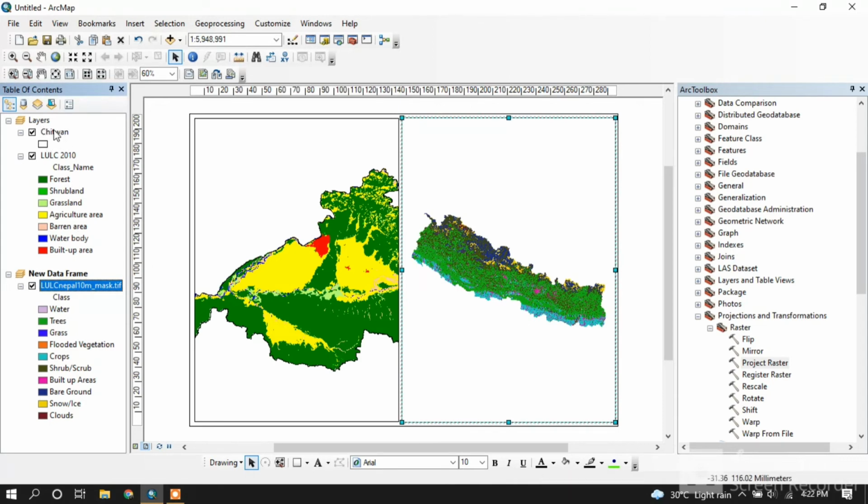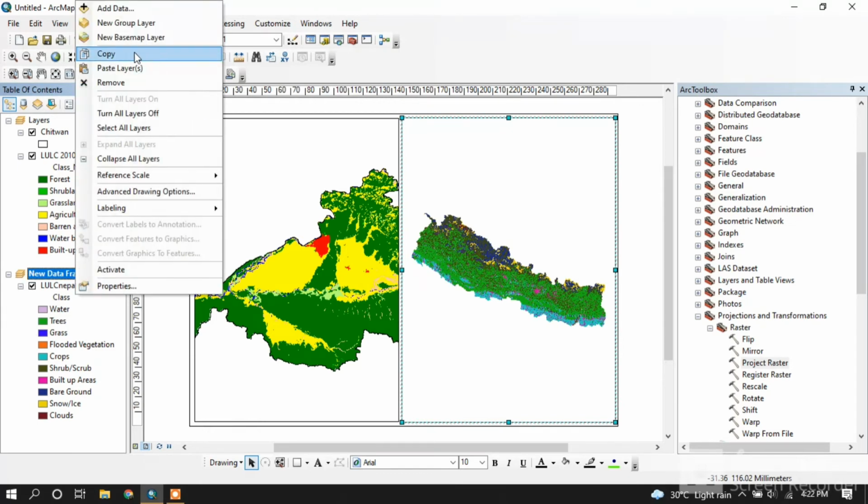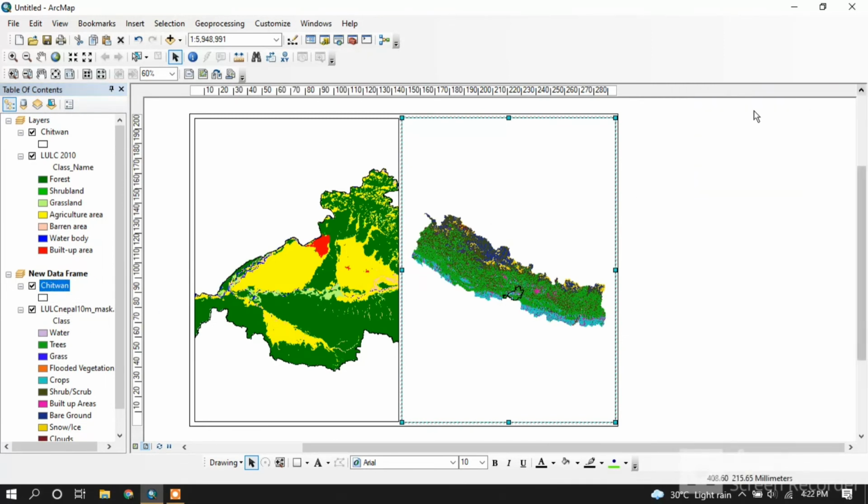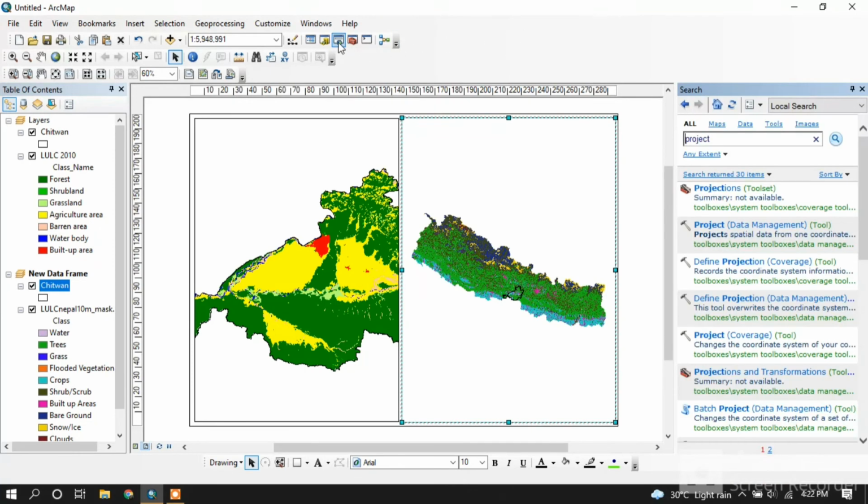For the Chitwan boundary, we can just copy this one and paste. Okay, so now we will have to clip it. I hope you remember. Go to search, extract.